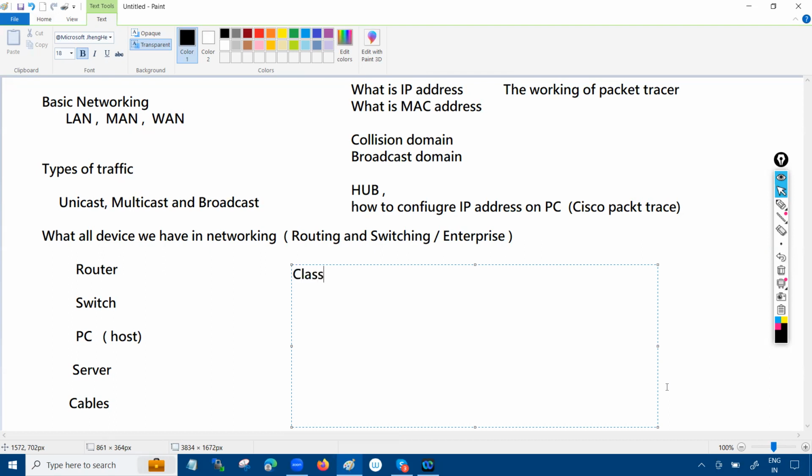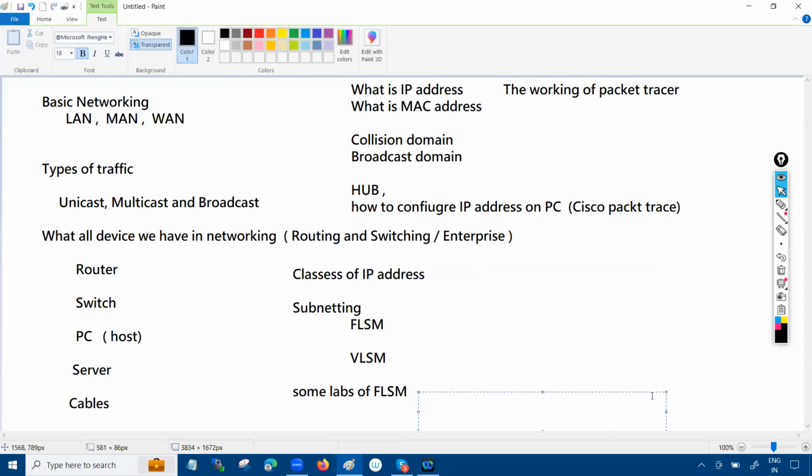classes of IP addresses. Like we have A, B, and C, and D and E, right? A, B, C used for the unicast and broadcast. Class D for the multicasting. Class E is reserved for the documentation purpose, and you can say the future purpose as well. And then after that, we have seen the subnetting, right? Then we have seen the subnetting FLSM and the definition of VLSM as well. Then we have covered some labs of FLSM as well, right? We have covered the labs of FLSM in class A, class B, and class C.